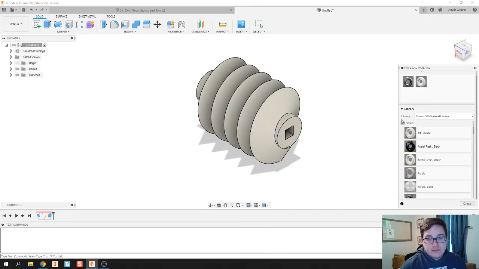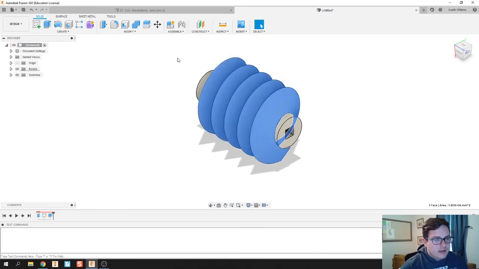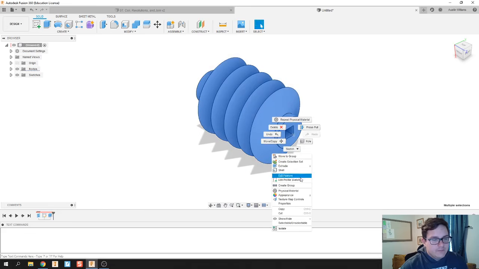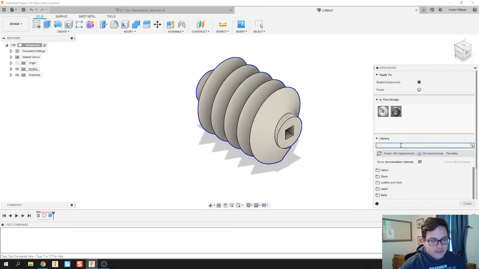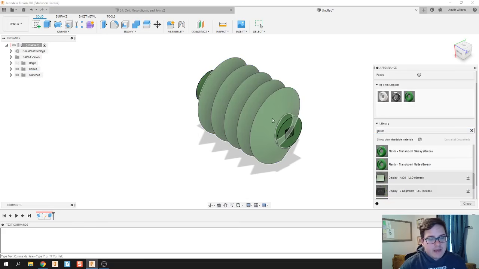But they're green, so we've now made it out of plastic, but I want to give it a green color. So I'm going to go out of here, highlight everything again, right click, and try this again. And now go to appearance. In this, I'm going to type in green, find a green color. I usually prefer the matte green, just because I think it looks nicer.